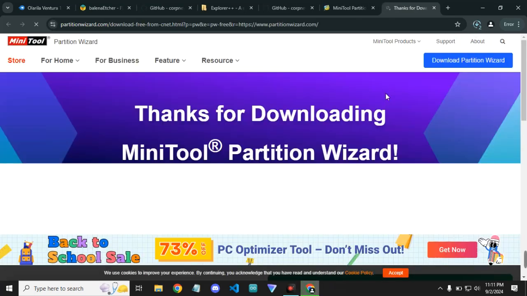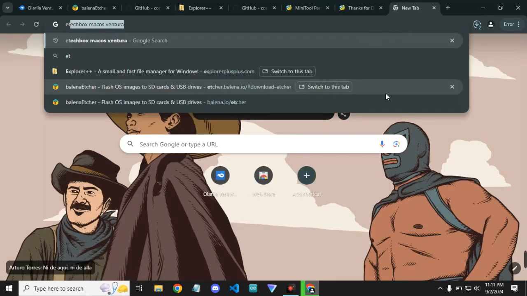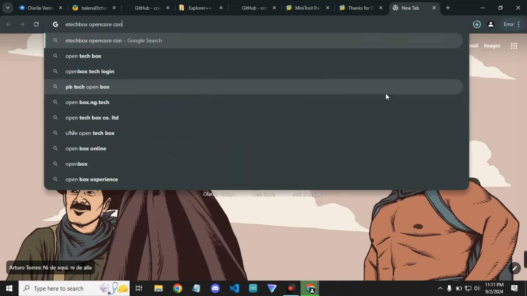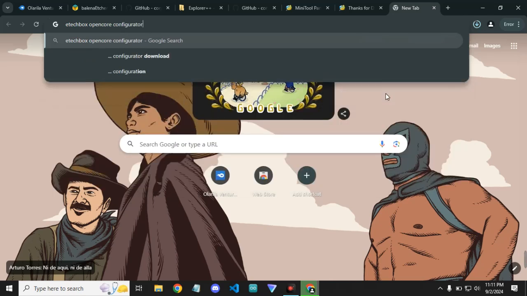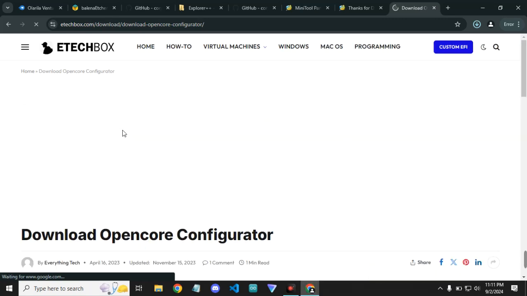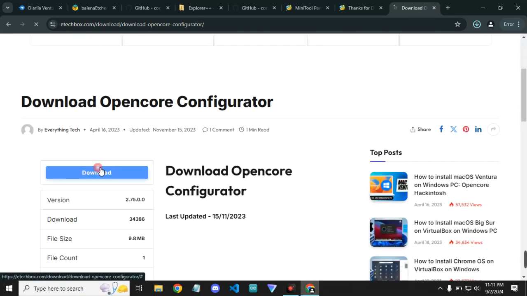And we also have to download our Opencore Configurator, so search for eTechBox Opencore Configurator and then click on the link right there, download Opencore Configurator from eTechBox, and you can see the download button, so just click on download and it should start downloading.